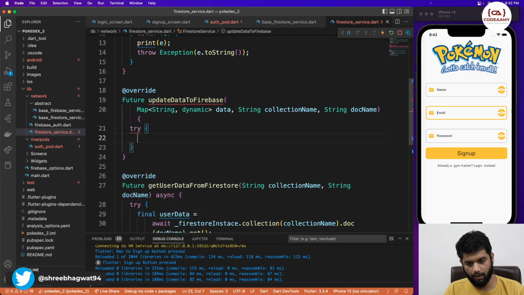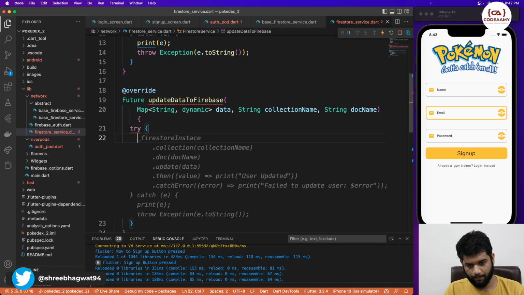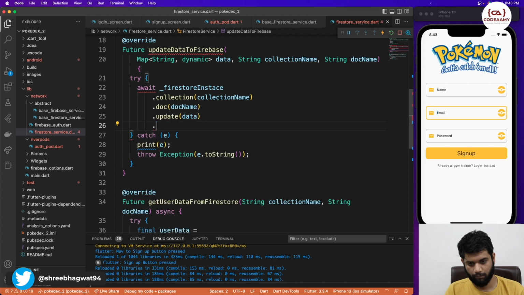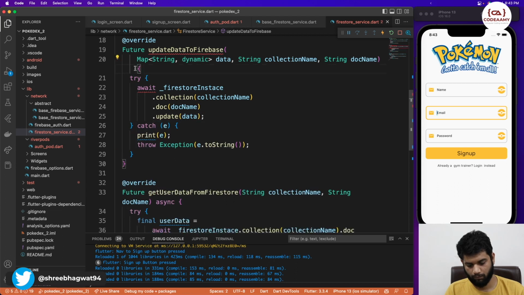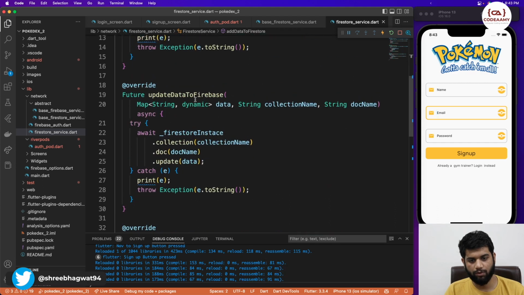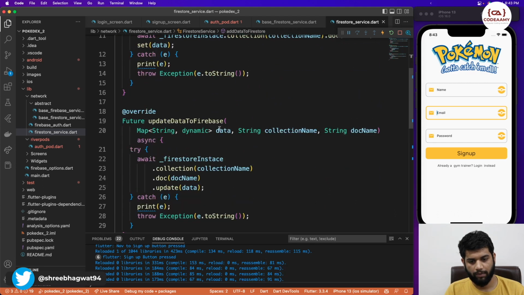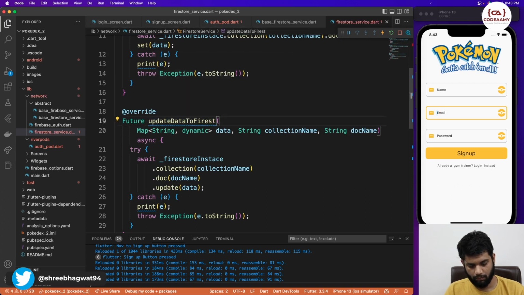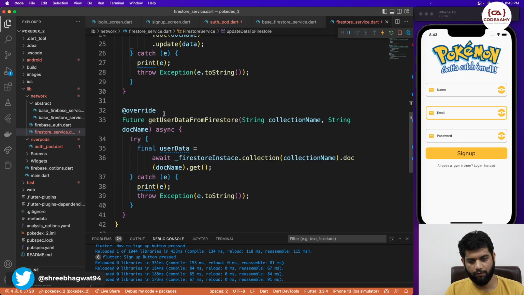So try. To update data, we are going to go to Firestore collection name, doc, update. We are going to then print user, catch error. So we're going to catch the error over here. And if there is some error, then add data to Firestore, update data to Firestore, get users data from Firestore.